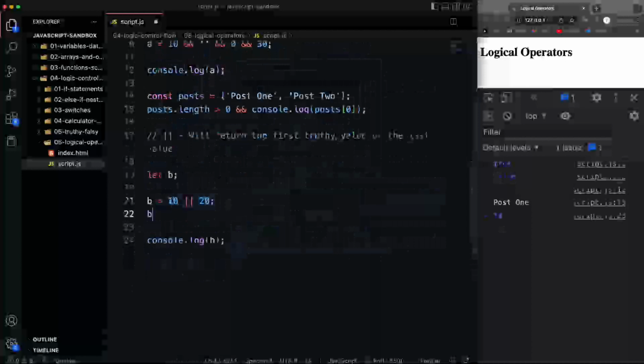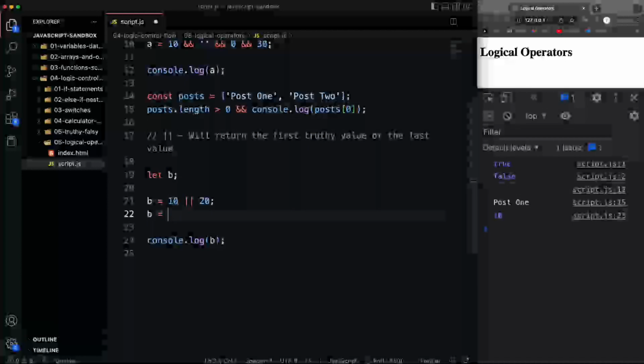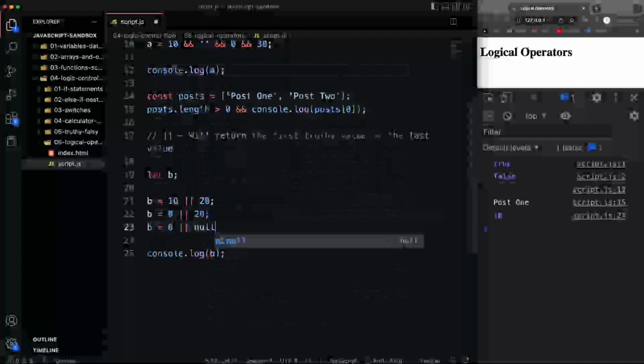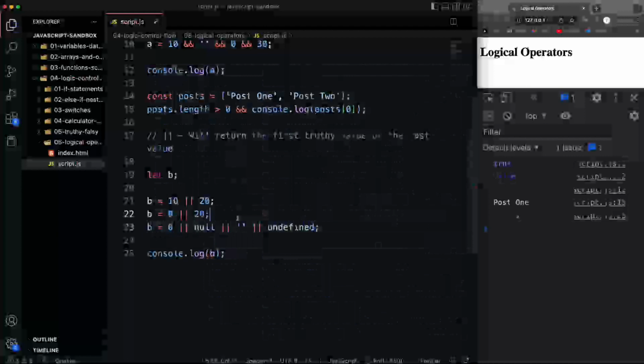If I were to set B equal to, let's say, 0, which is falsy, and then put 20 on this side, then it's going to return 20, because it will return the first truthy or the last value. If I do, let's say, B equals 0, and then null, and then an empty string, which are all falsy, it's going to return the last. If I put on undefined, which is also falsy, then it's going to return that, which is the last.